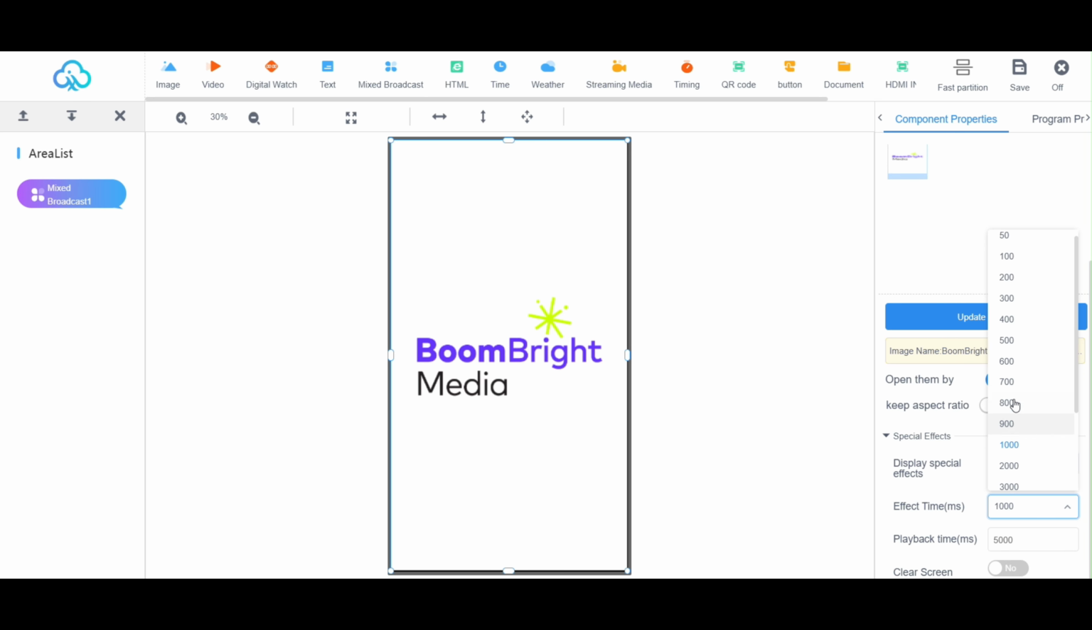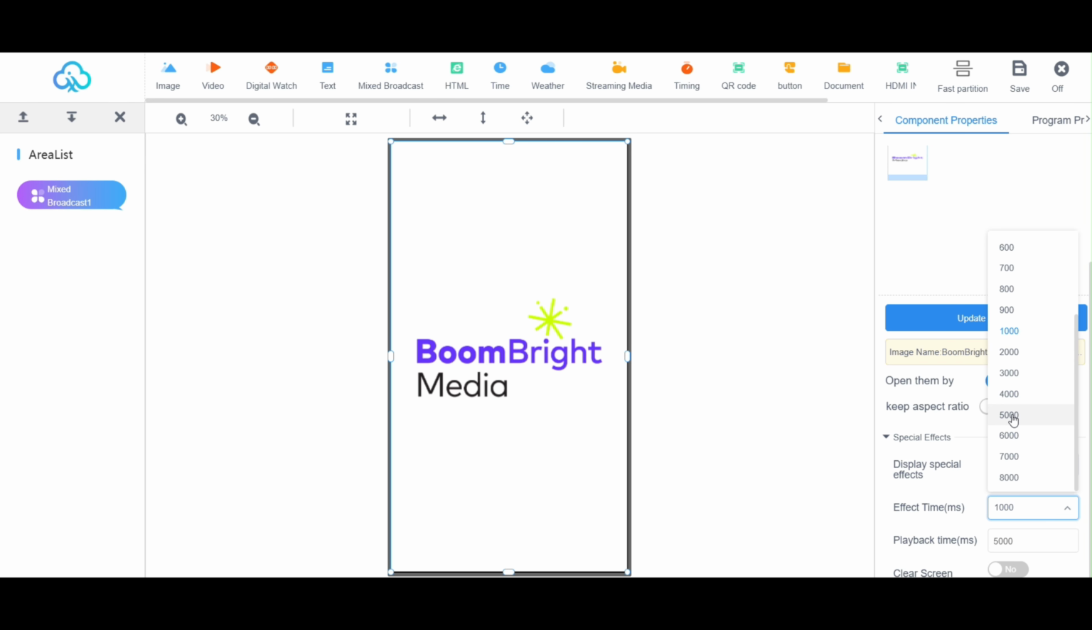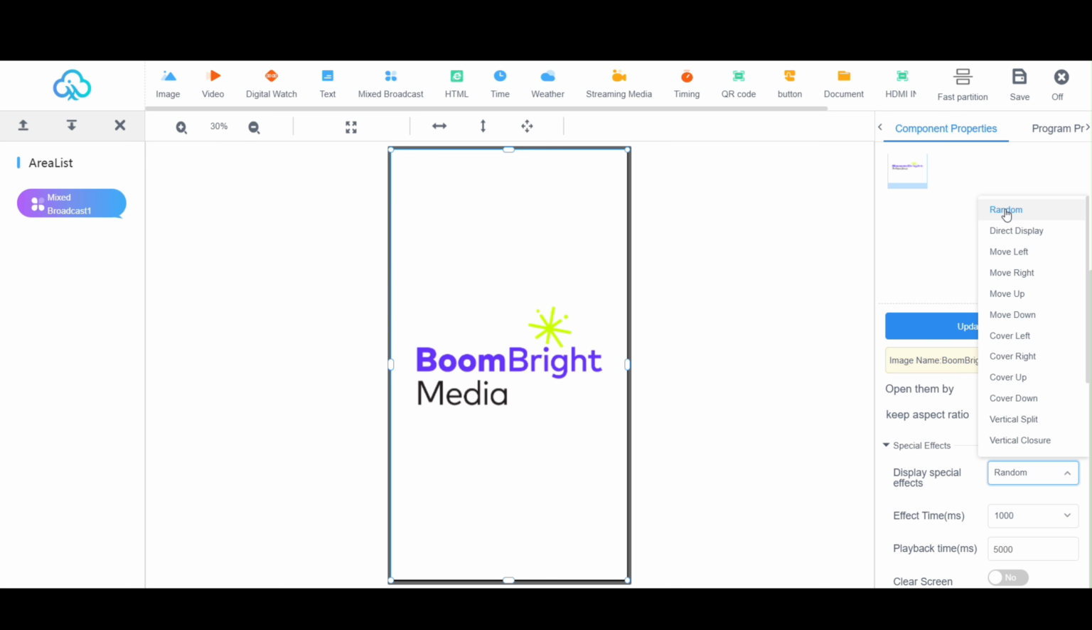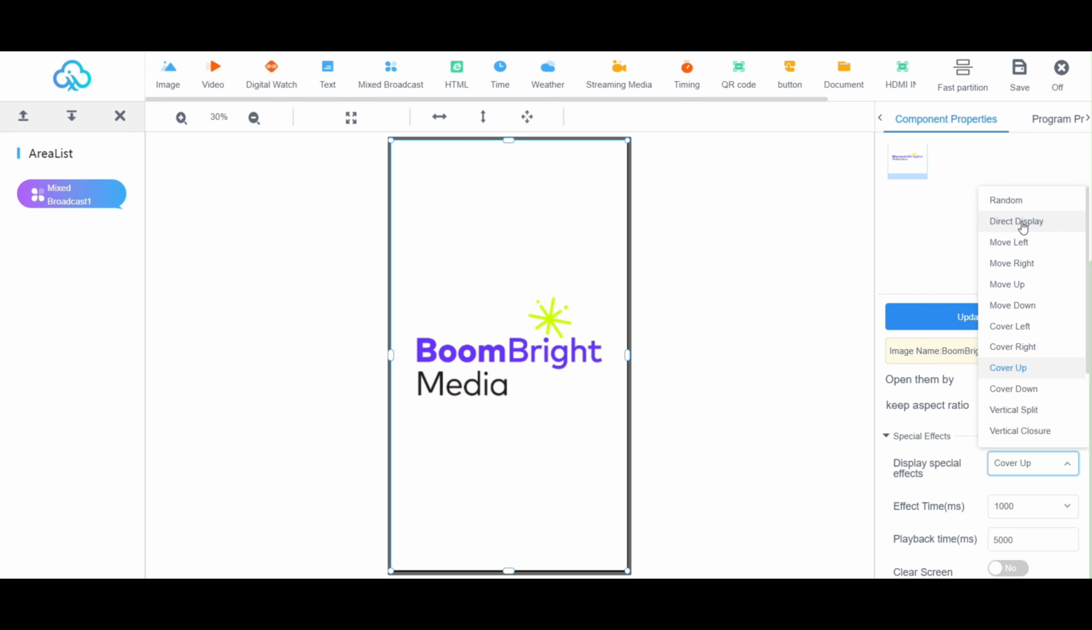This is in milliseconds. 5,000 would be 5 seconds. So we're just going to leave it at 1 second. If you hold over it, it's just going to show you an example of what it will do. Let's leave it now just on basic, no transition.